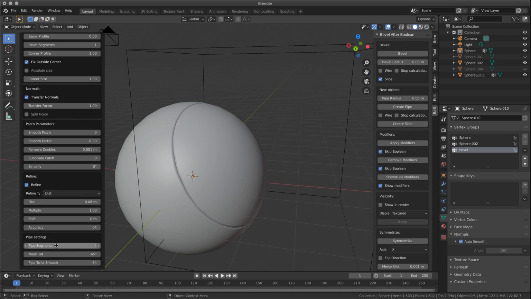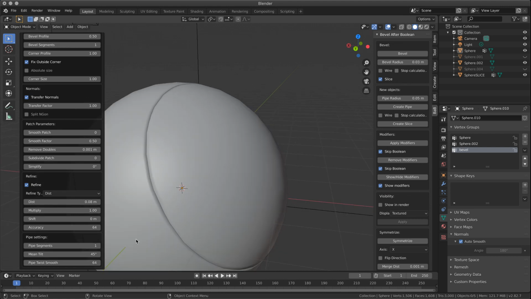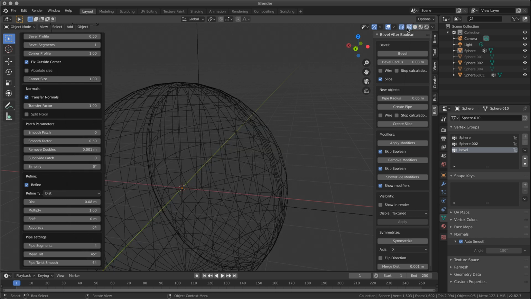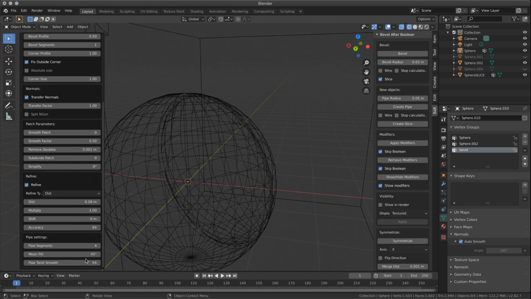And I'm really curious about these pipe settings. I'm very scared to click it, but I'm gonna do it anyway. I don't know what's the pipe, what pipes is talking about. I'm really not sure what is changing, if anything. Pipe twist.